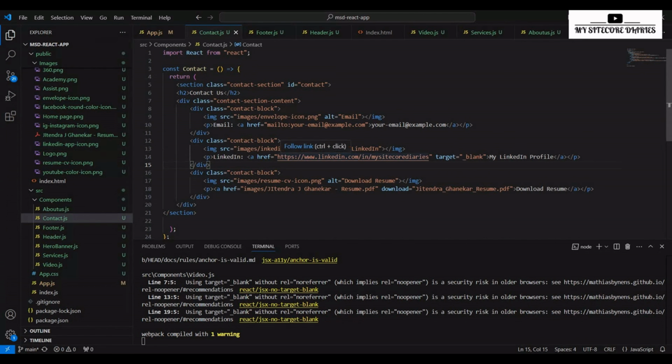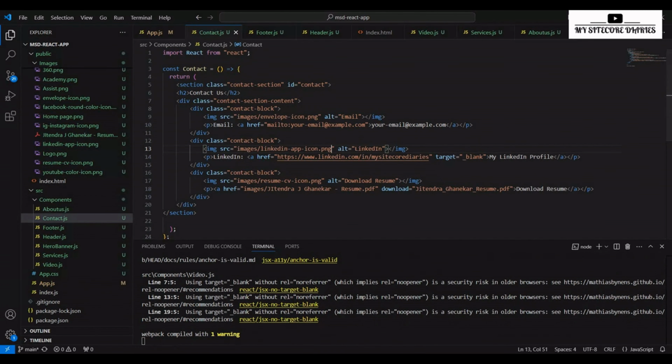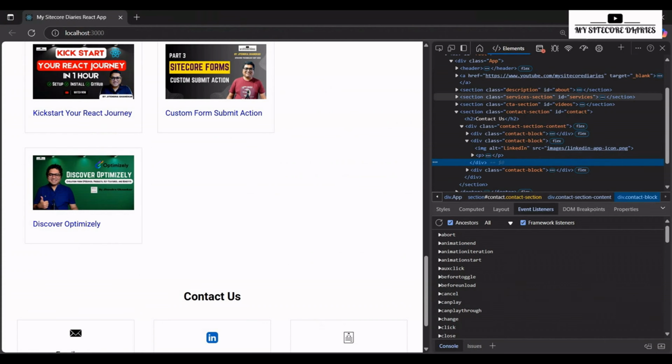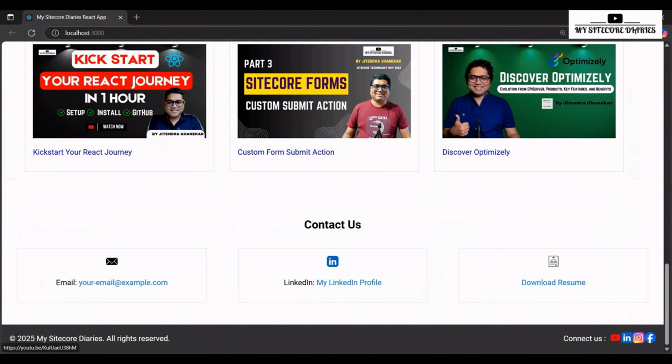App. Yes. Images slash PNG. Okay, it's done. Okay, all the things are done here.